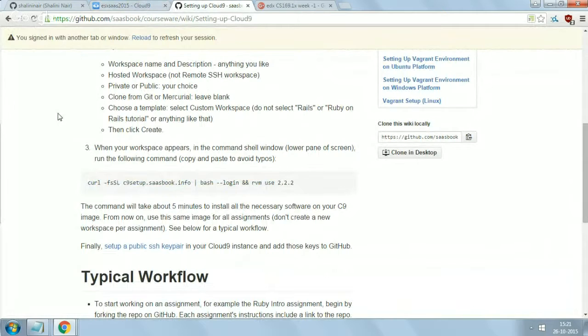You need to run this set of commands. It'll create an image, a workspace for us. It'll download data from the SaaS book info server, and it'll make our system ready for use for the course. It really helps when you're working with Rails to have an idea of the basic Unix/Linux command line.